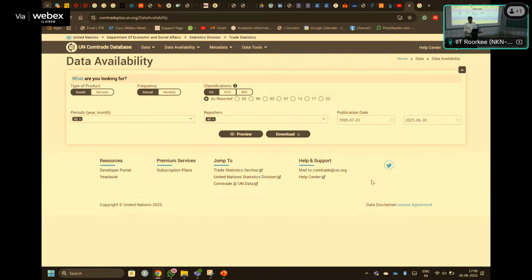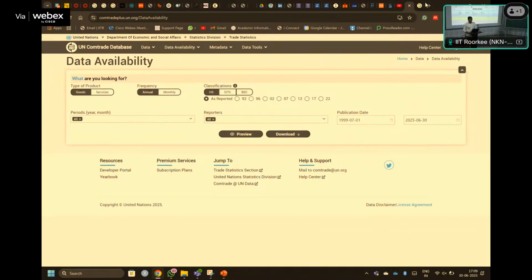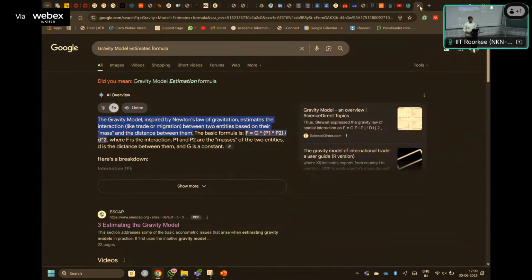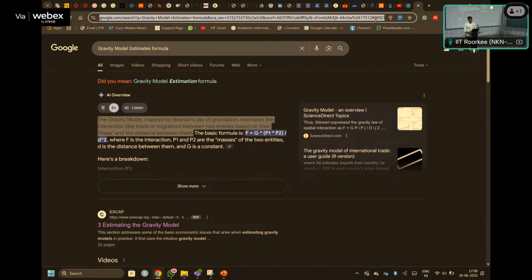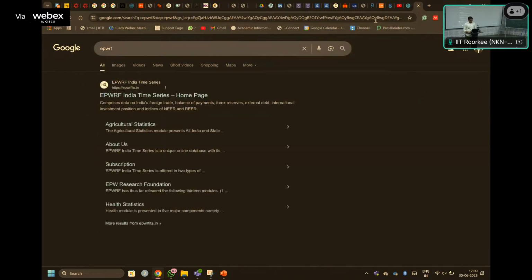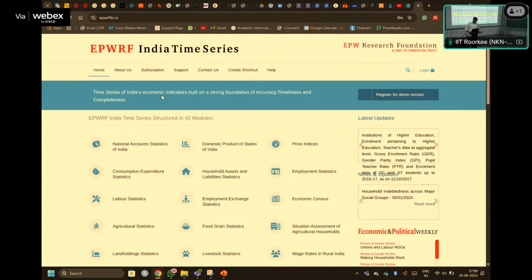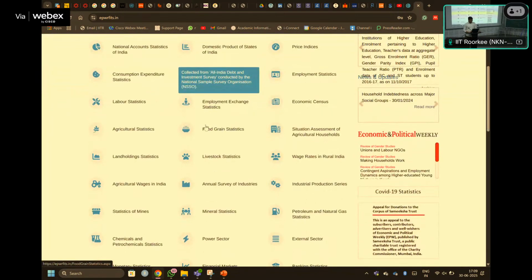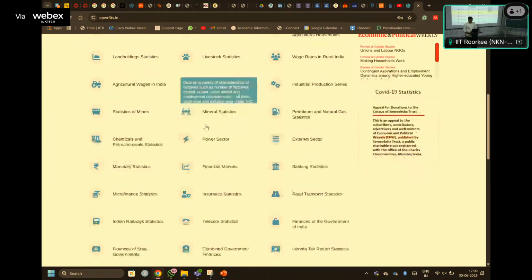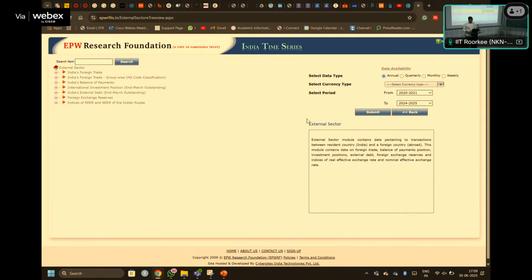Many other information will also be discussed with you. At this moment, like trade openness, I have to first of all, for example, EPWRA, for those who are doing it for the first time. This is also a paid one. It's not free. EPWRA provides time series, India time series data. You have to go to the external sector, then start calculating. I don't know whether it will be working in this place or not.